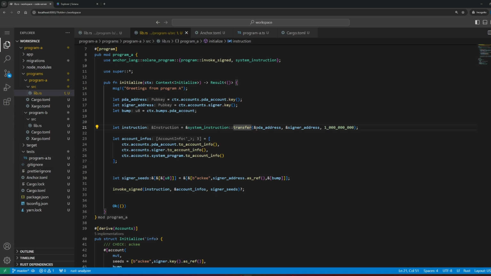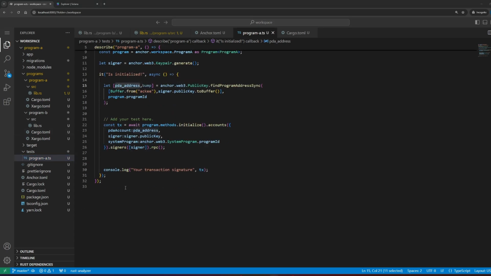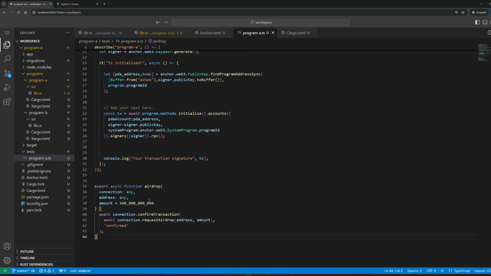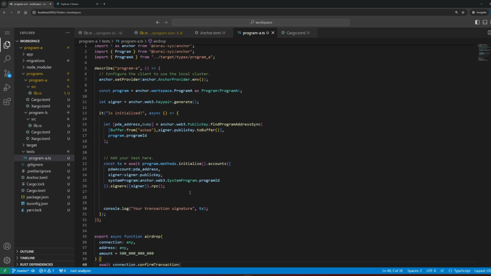So what we need to do is airdrop lamports to the PDA account. How can we do it? I showed you the airdrop in the previous lesson. Just let me copy this from my example that I have on the second screen. And this is basically the airdrop instruction that I reuse. So for airdrop, the input is connection, address, and amount. By default, I use this huge amount, and then confirm transaction and request airdrop. I reuse this often.